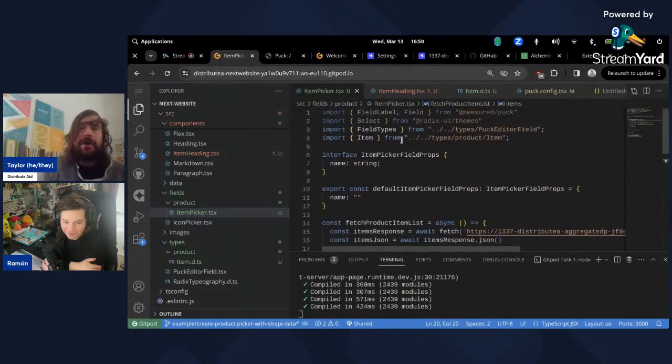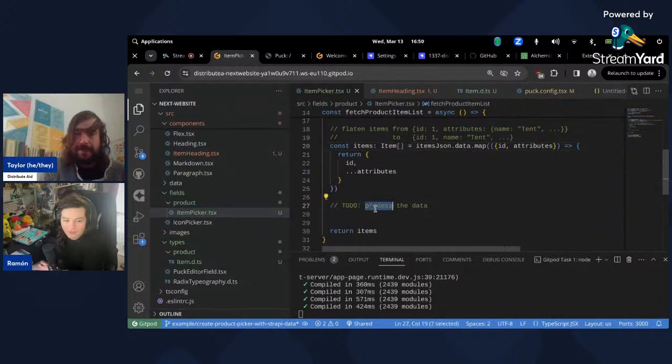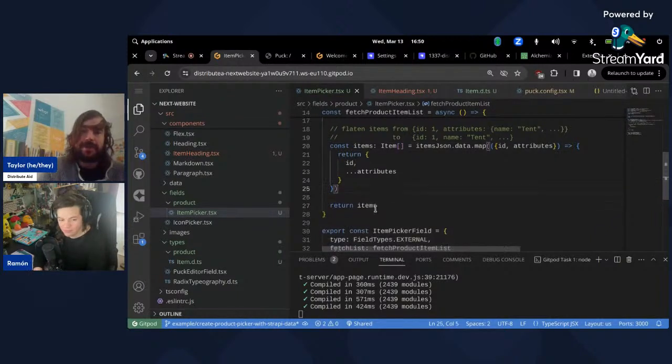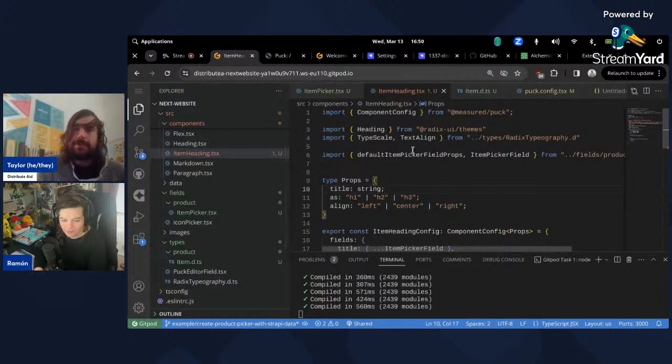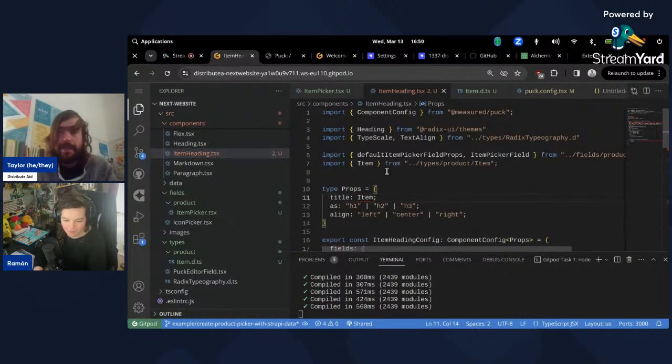Totally. So now our item picker, we know, is giving us an array of item types, and that's the data processing that we want to do. So now we need to change our component to accept that, right? So title is actually going to be an item, and we can do the same trick there. Add the import.